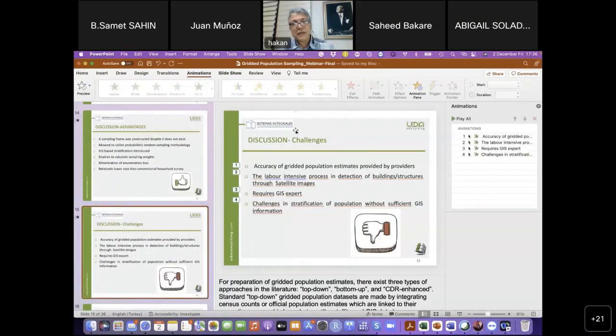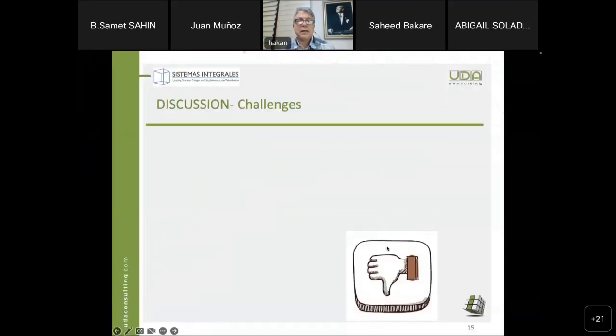It also requires some GIS and remote sensing skills. However, this is not a big disadvantage or challenge now, because there are cost-free satellite imagery processing or GIS application software like QGIS. It is simple, open source, and free. Therefore, it is not a large challenge now.